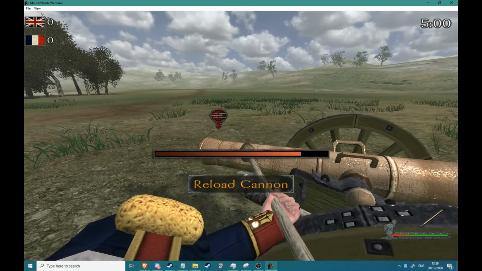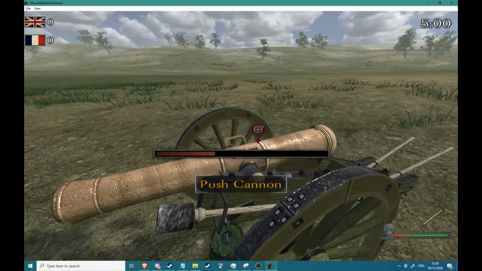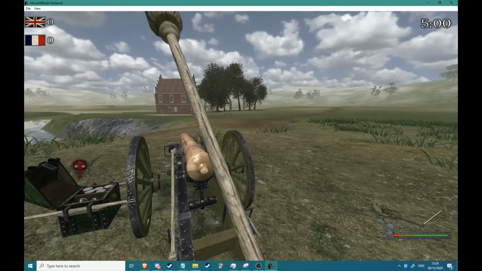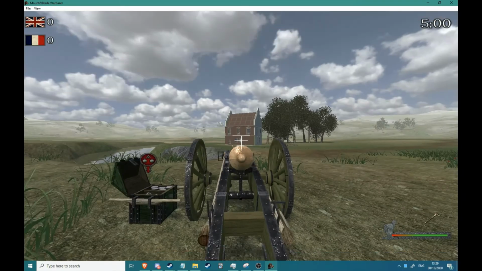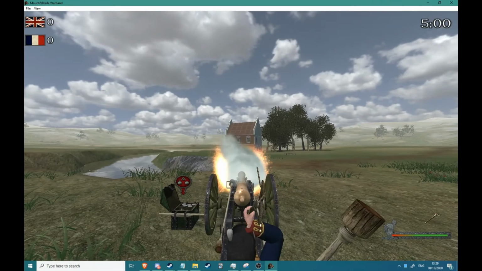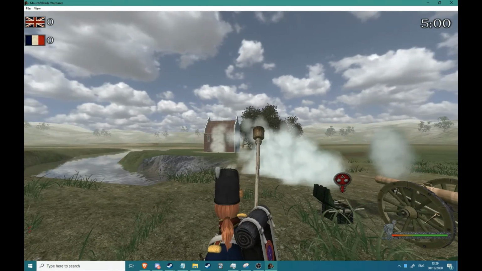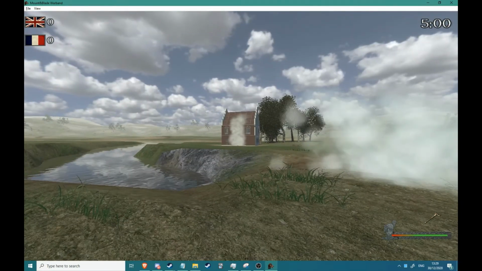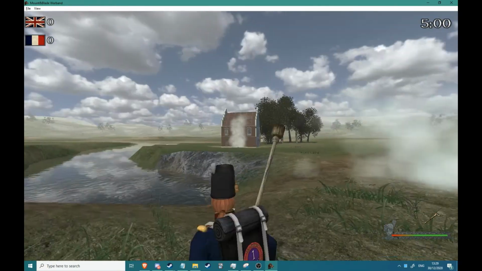And once we destroy this house, that will conclude this section of the map making tutorial. As you can see, it fires, and now I've got a hole in my house.